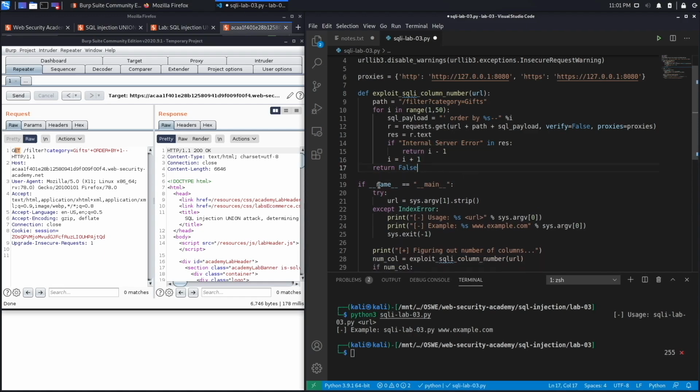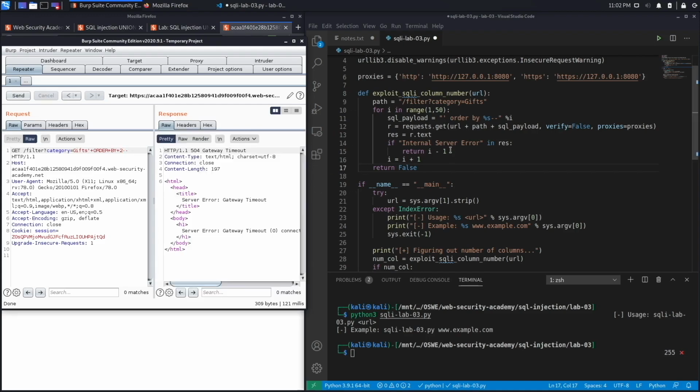All right. So what the script is going to do is it'll start with I is equal to 1. It'll test it out. If it doesn't get an internal server error, then it'll increment I, so it'll try 2. Again, so it timed out over here. We'll fix that in a second. If it doesn't get an internal server error, it'll try 3 and so on until it gets an internal server error. Once it does get an internal server error, that means that column does not exist. We can't order by that column because it does not exist. And so the number of columns that are being used by the backend query is I minus 1. So that number of columns that we're currently testing with, minus 1.